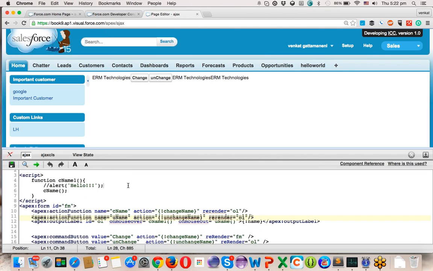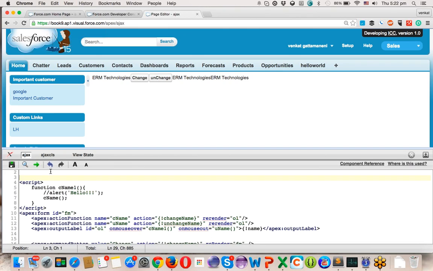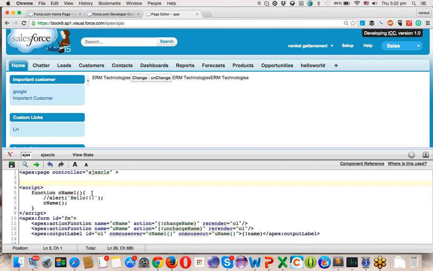The way to understand the code is, first of all, open the page and see what all the variables you are using, what all the methods you are using. How can you differentiate what is a method and what is a variable? If you see this page, apex page controller equal to ajax class. What is this? This is a class. It's not a method, it's not a variable, it's an apex class.